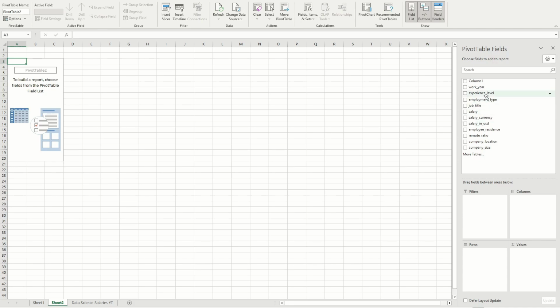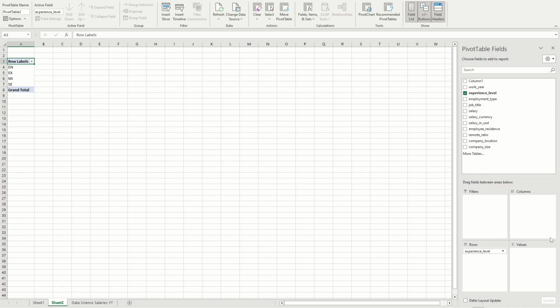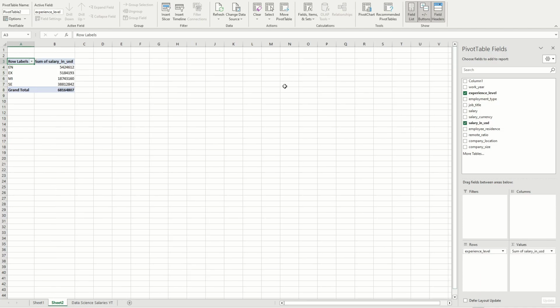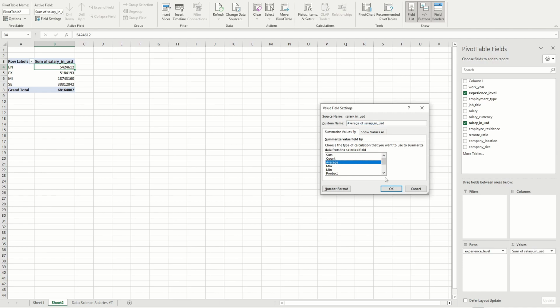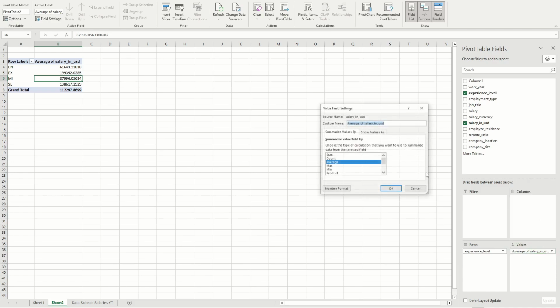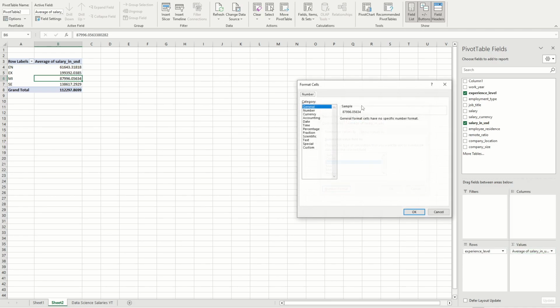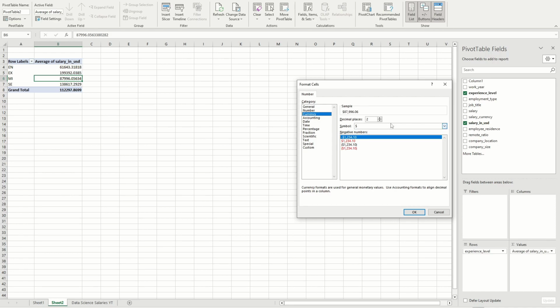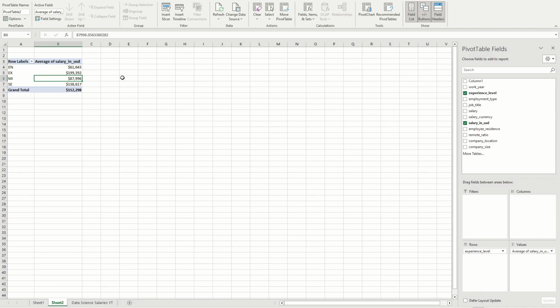So I'm going to drag the experience level into the rows, and then drag the salary into values. It's getting the sum again because the sum is the default, but I don't want that, so I'm going to change it to average, and then format it again. Click on number format, go to currency, and do 0 decimal places. Then that looks better.